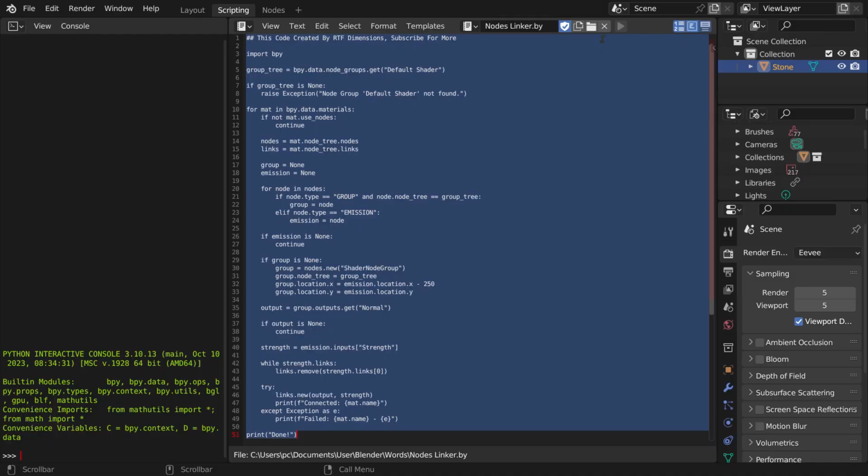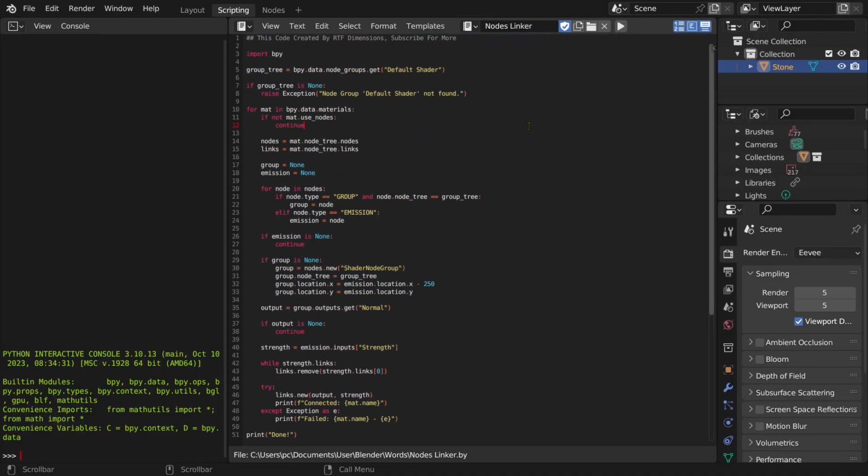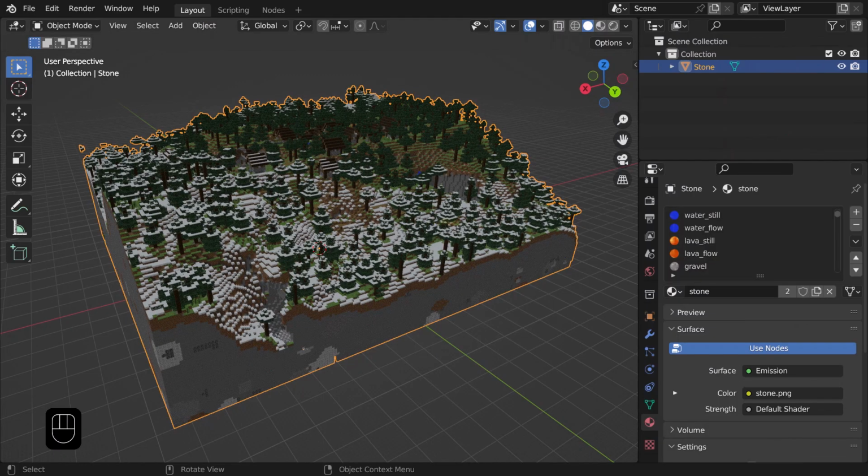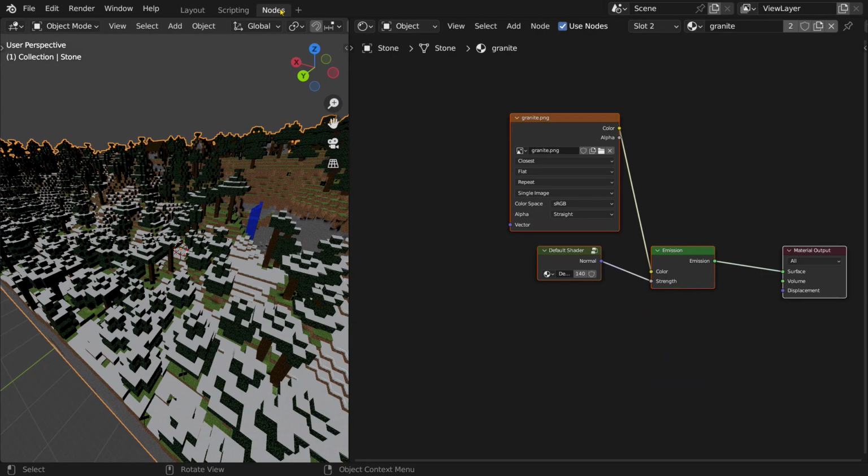I will correct a small mistake here. Okay, things are looking good right now. Now let's run the code by clicking the Run button. Let's check if the code worked. To verify, check if every material now has the default shader connected to its emission strength.